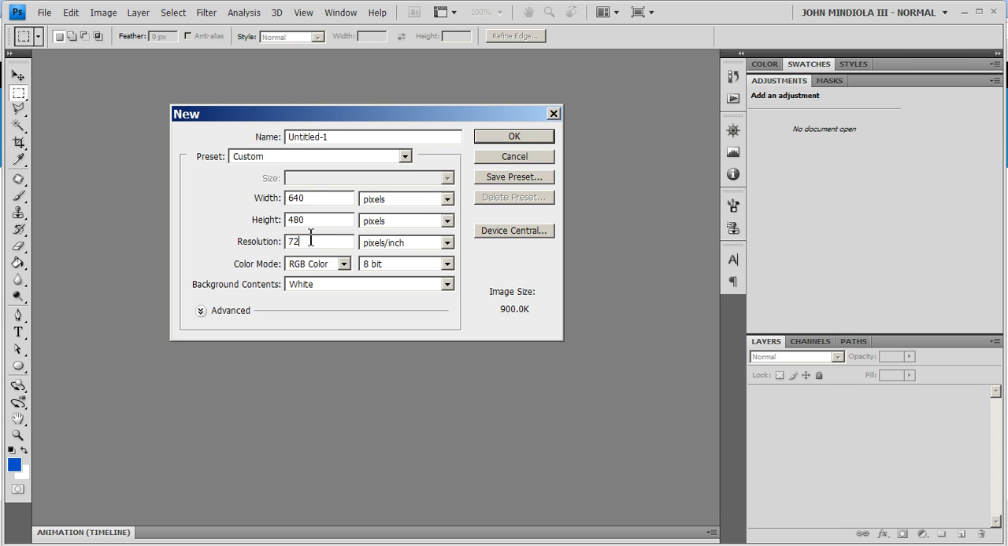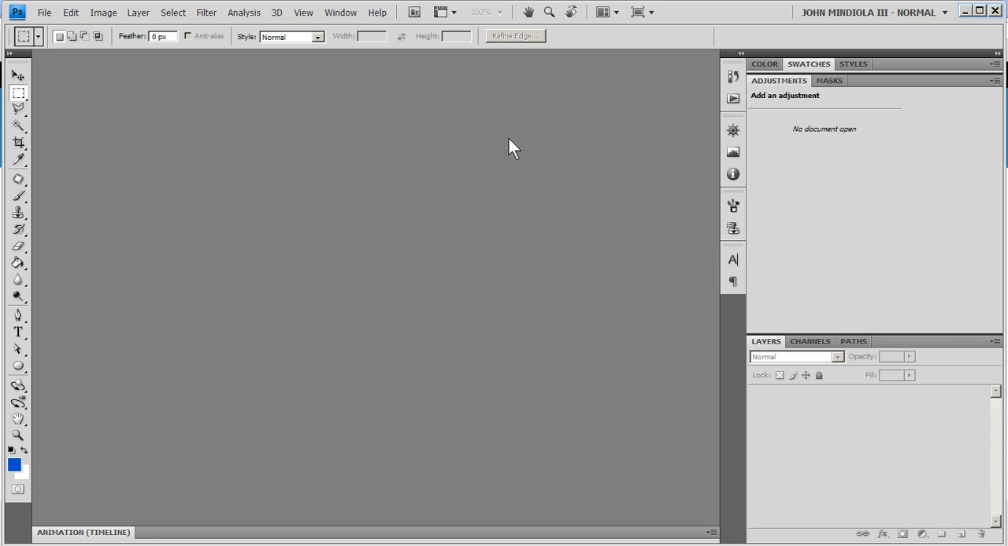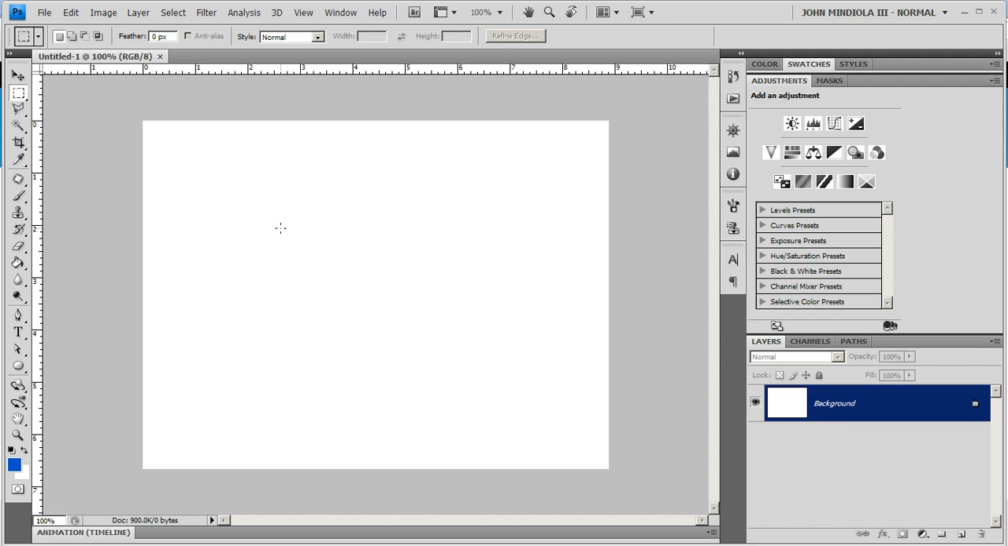Anyway, I've got this. The resolution's at 72. That's also important, because it's screen media, so it's going to be 72 dpi, or pixels per inch, and then I'm going to leave the rest of this the way it is. I hit OK. It'll create the document. So here I am, all white.